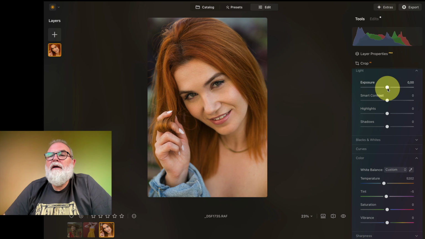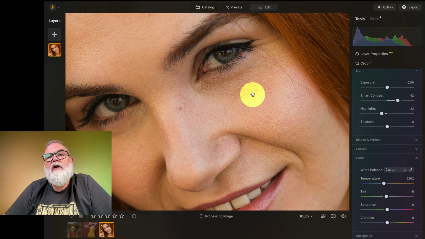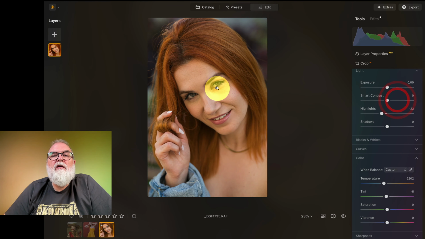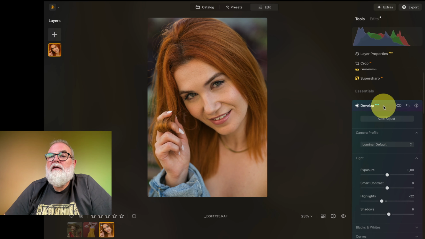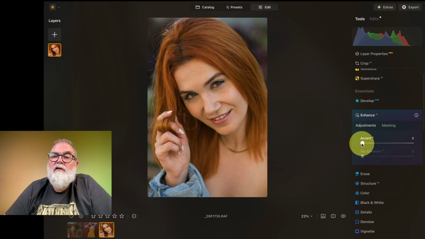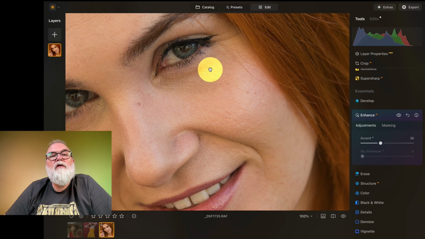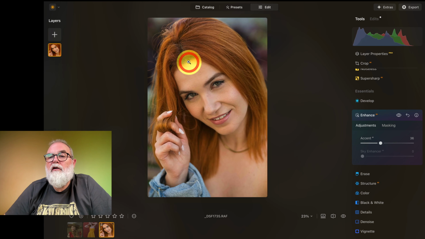I can still play with exposure if I want, or highlights. Maybe I'm going to drop the highlights a bit. Be careful with smart contrast, because that may create some really harsh highlights. You can also play with the shadows. When you're happy with that, you can close this and go to enhance, and play with that. It's great, it gives you a bit of color. Same thing, be careful not to get really bright highlight spots.